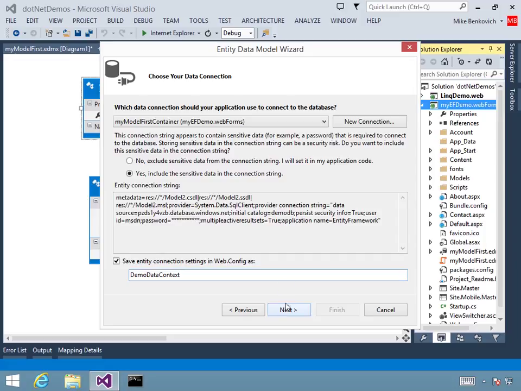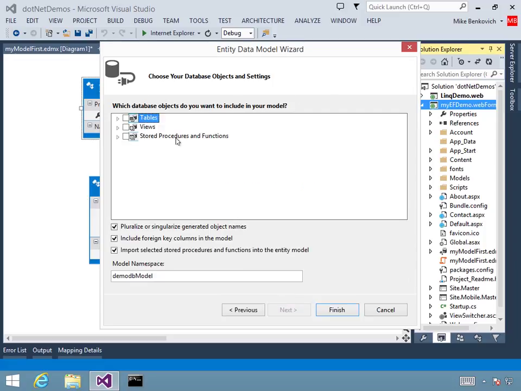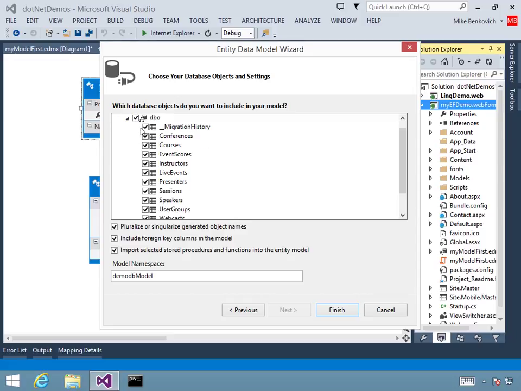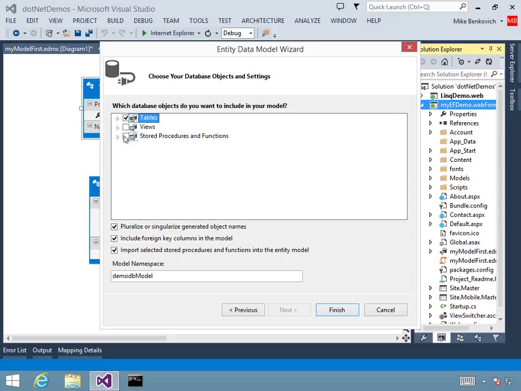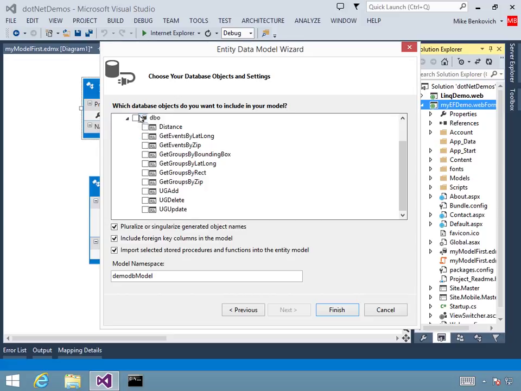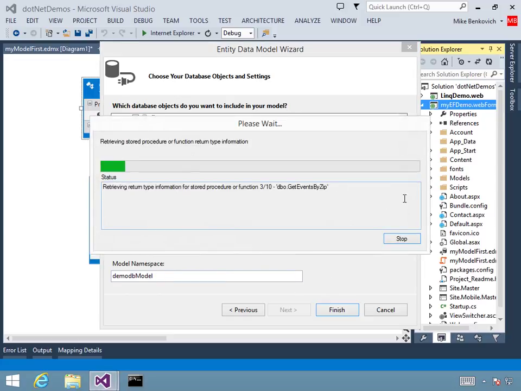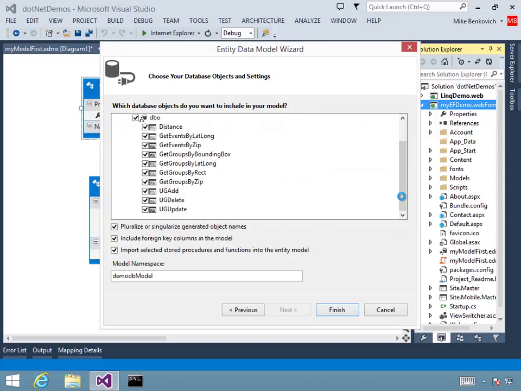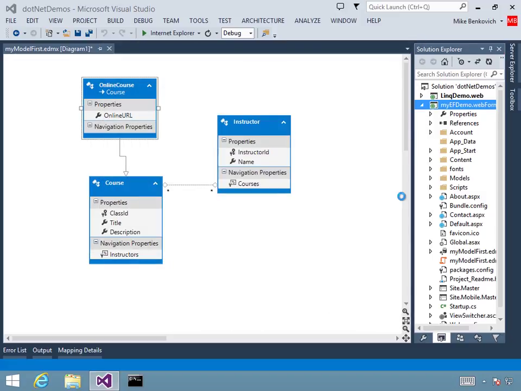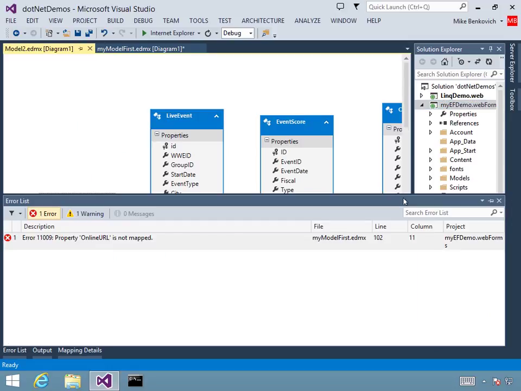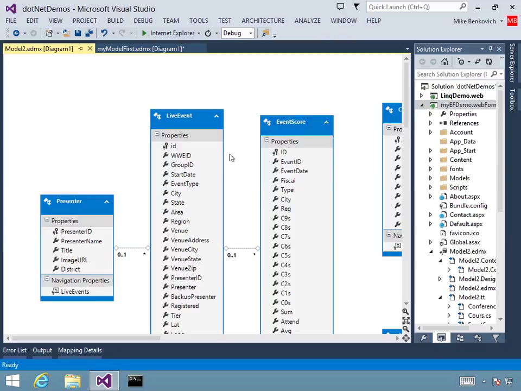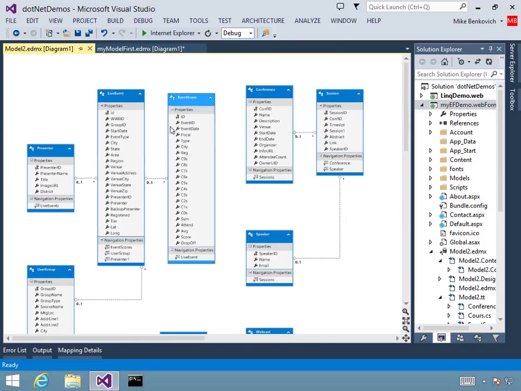Click on Next. And then I can go out and select from the database the objects that I'm interested in. So I might have tables, views, stored procedures that I want to work with. In this case, I've got some stored procedures as well that I could map out. So I might have lots of good stuff that I could pull into my model. Click on Next. And what it's going to bring back is a model that's going to have all of the different objects that are in the database.